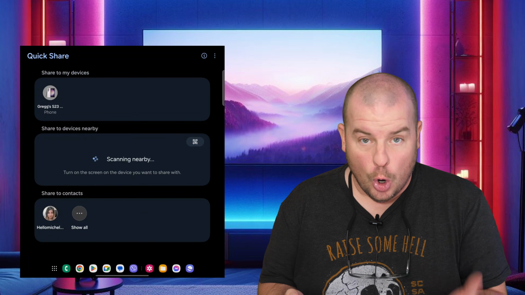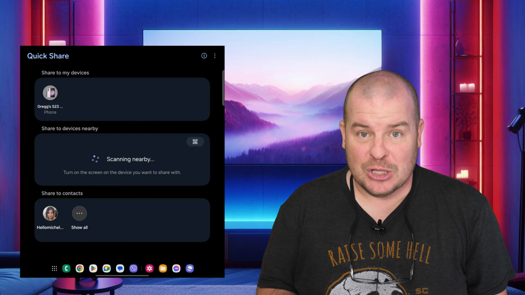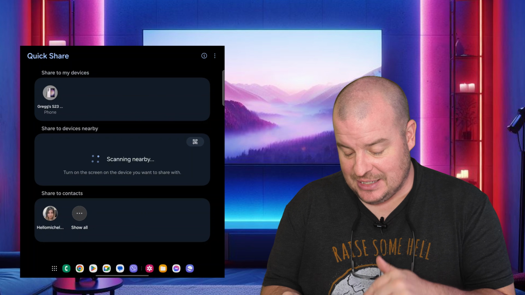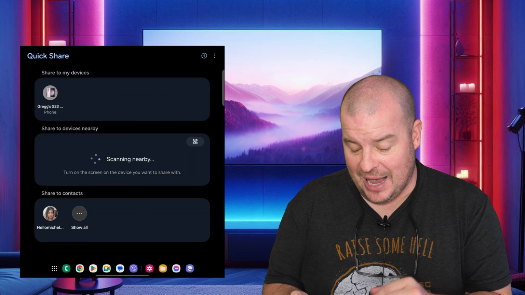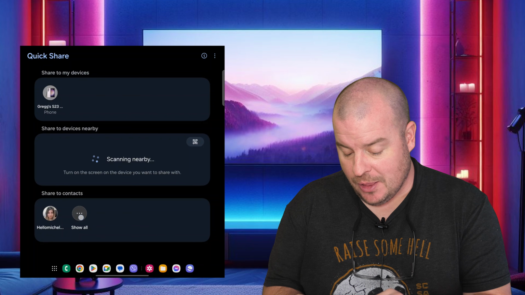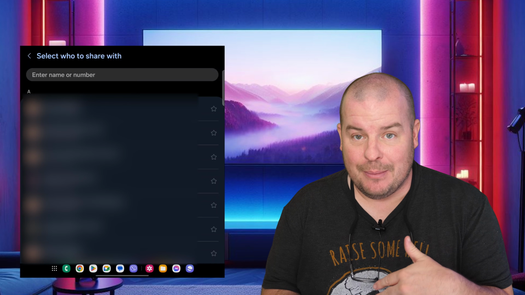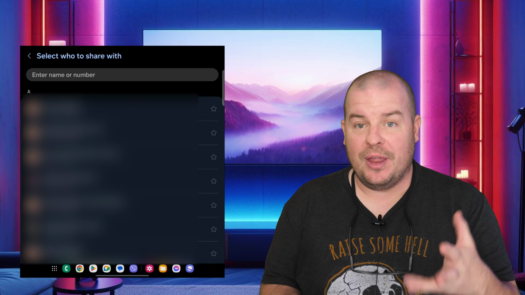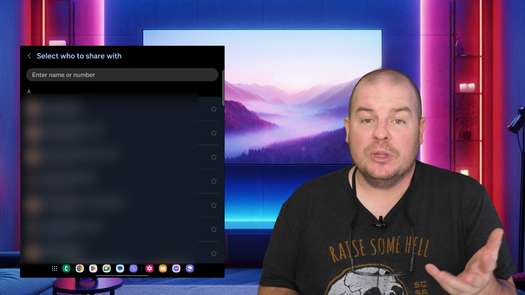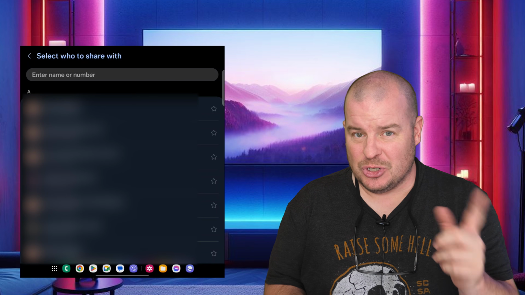Now, if you just know the person that you want to send these files to, an easy way is just to tap down where it says share to contacts and tap show all. And then from here, you can search for the contact and then just tap on their name and it will upload those photos and videos to Linkshare and allow you to send it. So I'll show you that real quick.